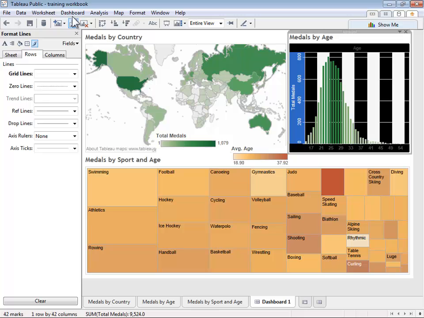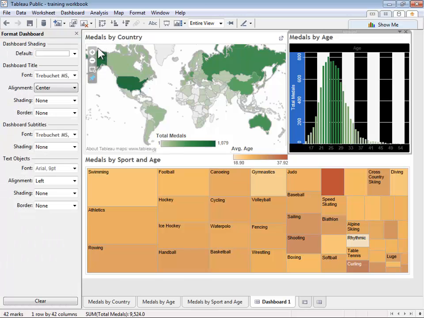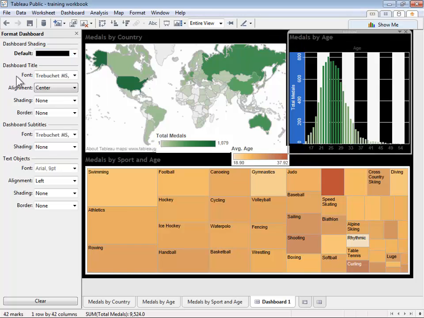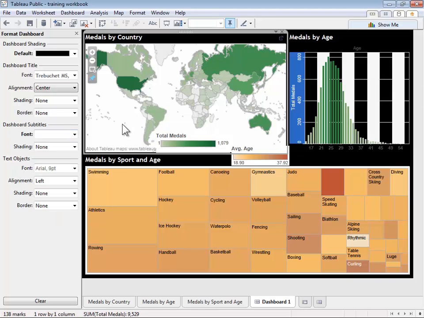Choosing the dashboard menu and selecting Format allows us to modify the underlying dashboard, shading the entire background, or adjusting the formatting for all dashboard text. These are just a few of the formatting options available on dashboards and worksheets. Explore the menus and experiment for yourself.